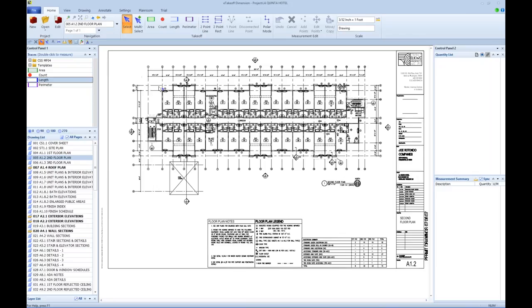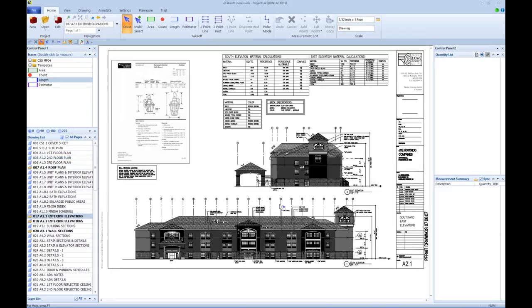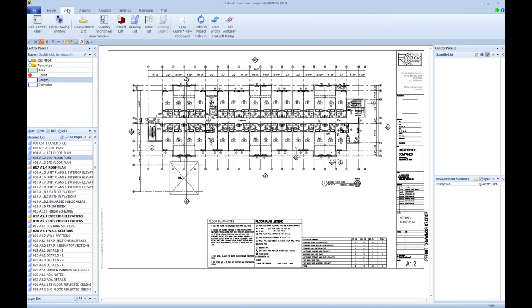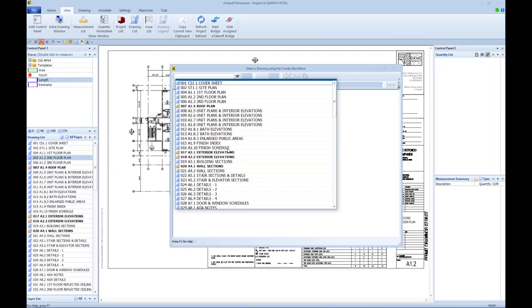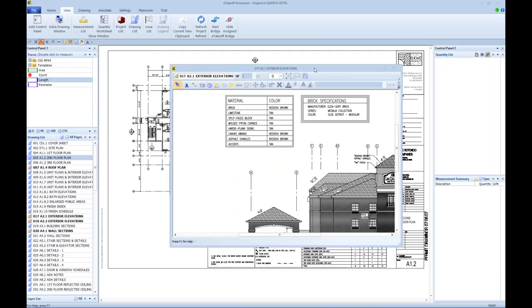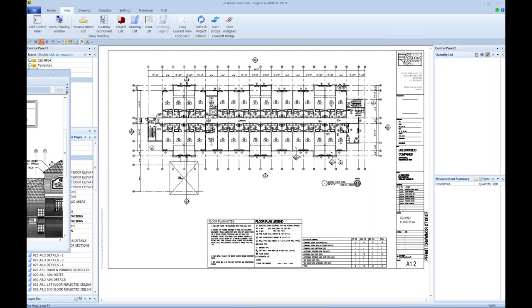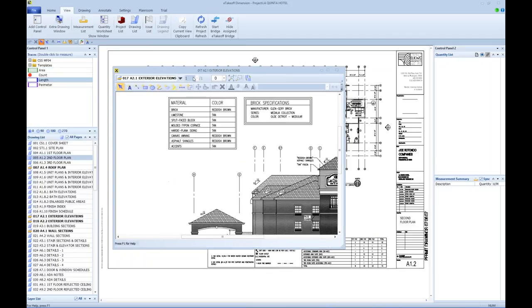Okay. You can also open up multiple windows. Let's say instead of going back and forth between an elevation and a floor plan, I could stay on the floor plan and then open the elevation in another window and put it on another monitor if I wanted to. That's view extra drawing window. And then let's go to that elevation page. And there it is. And then I can size this and I can move it over to my other screen. I can open up as many of these as I want to.